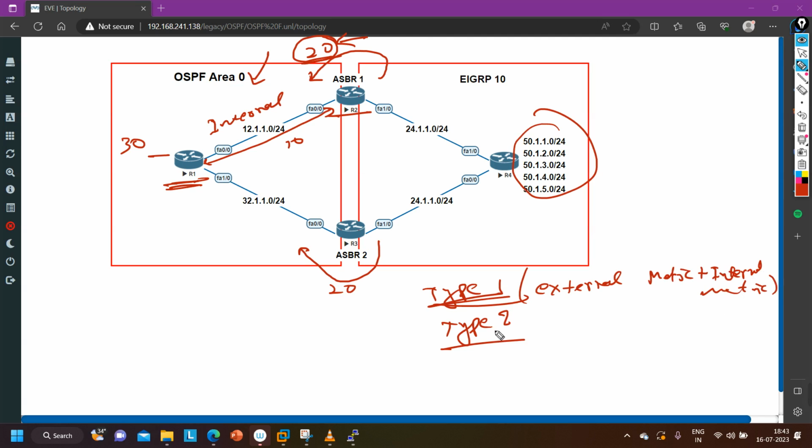But if I talk about type 2, it will use only the external metric. Getting my point? So if I redistribute by using type 2, then the router will install these prefixes in its routing table with external metric only. If I advertise it with type 1, then router 1 will install these prefixes with total metric, external as well as internal. I will show you practically also, don't worry.